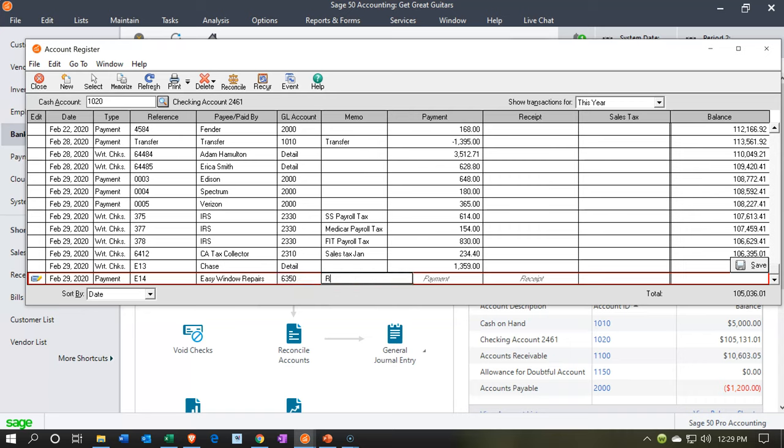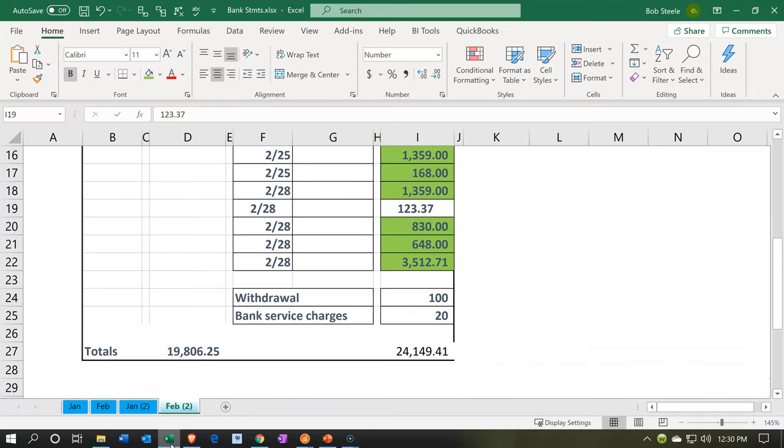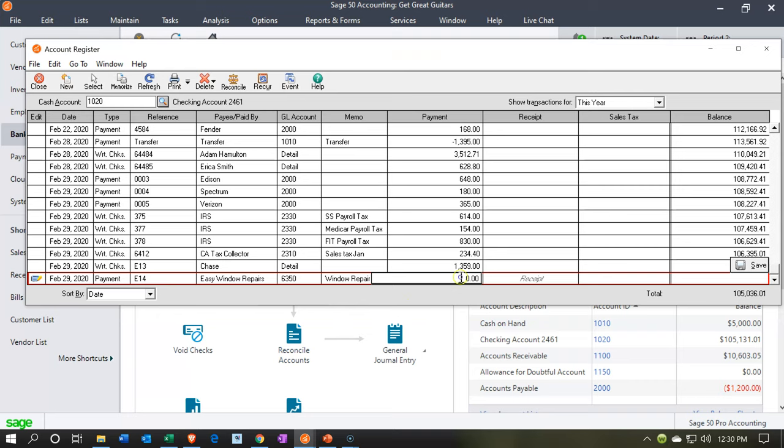And then I'm going to say, if this is window repair, the payment is for that, how much was it again? The 123.37. This is going to be the 123.37. And there it is. So let's go ahead and save that. And that should populate. Let's do the other ones now.